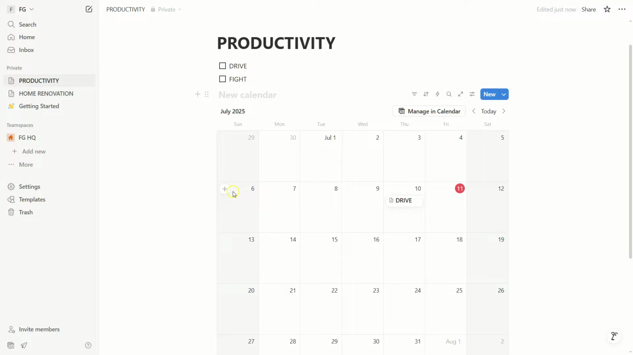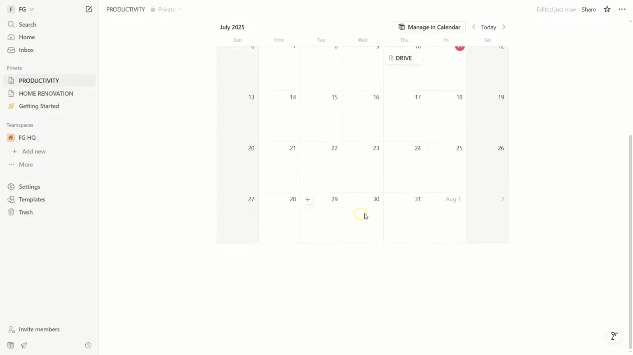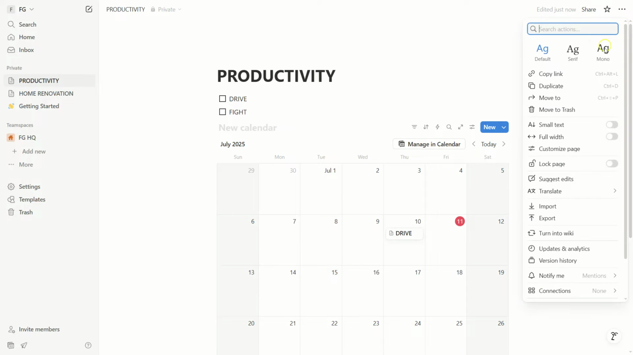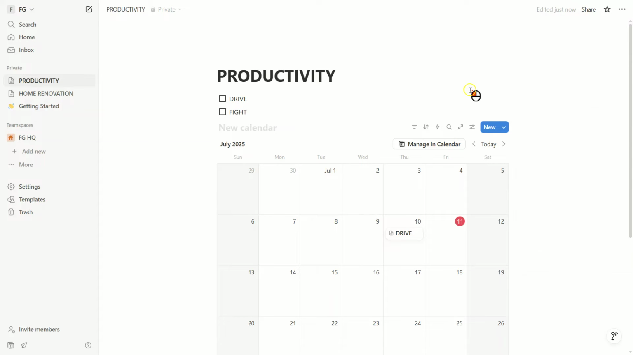Finally, we're going to use templates. Notion has a wide range of templates you can use to streamline your workflows. Click on the 3 dots in the right-hand corner, select Templates, and choose a template that suits your needs. This is a game changer as it saves time and ensures consistency in your workflow.